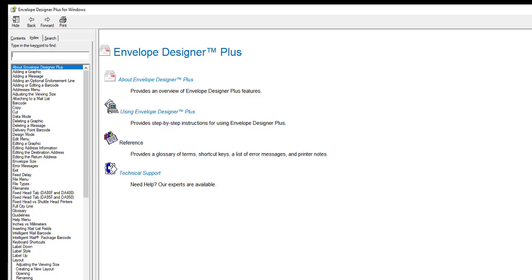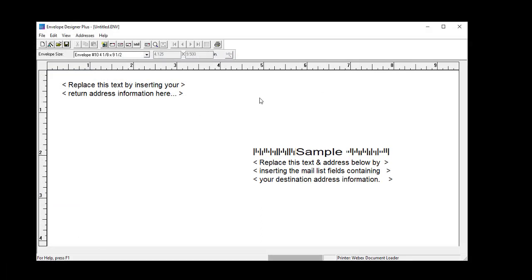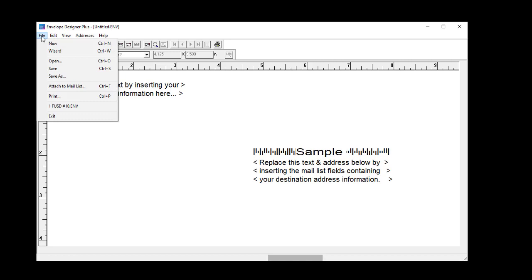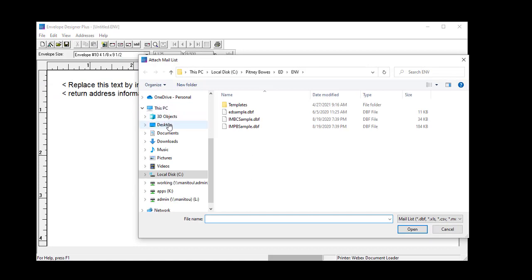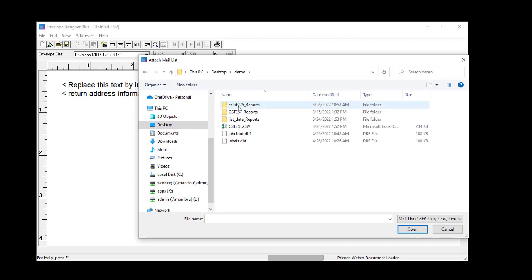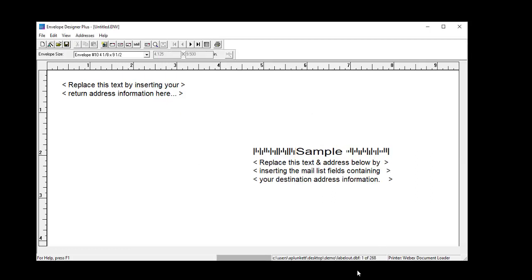But what I'll do today is I'll give you just a quick example of how to set up an Avery style label using Envelope Designer. So once we've launched the program, let's attach the mail list. So I'm going to click on File, Attach to Mail List. I'll navigate to my download folder from Aquamailer Web, and I will grab the output file in a DBF format, and I will open that and I will attach it.